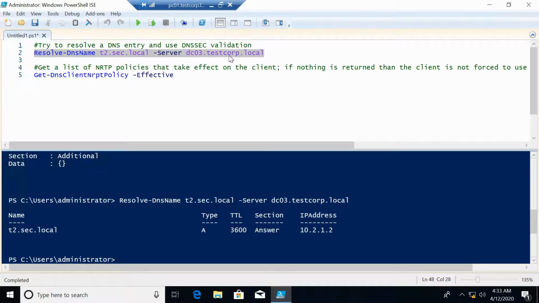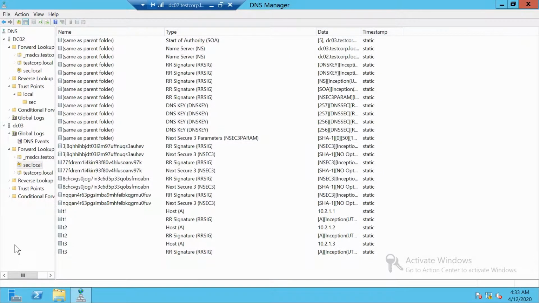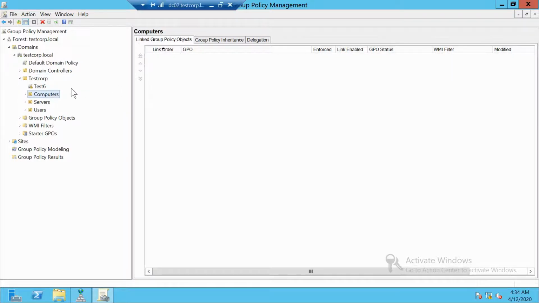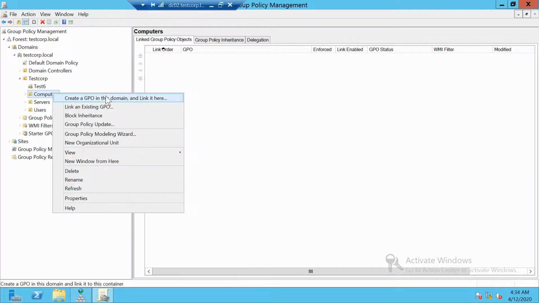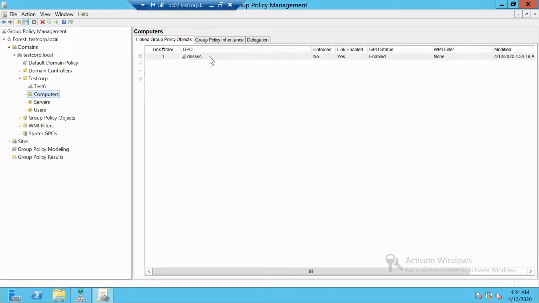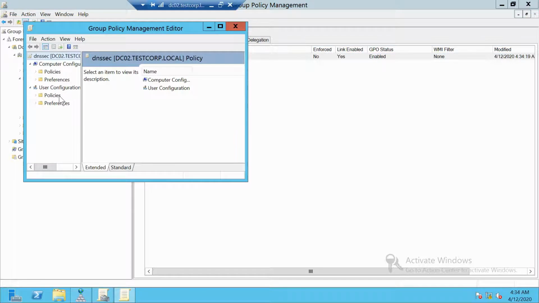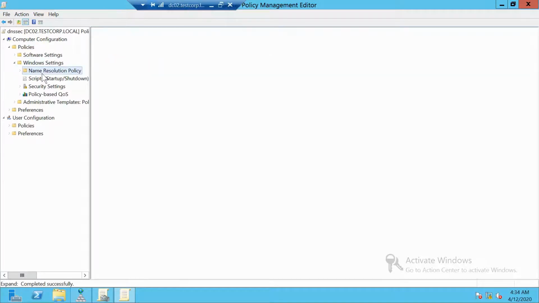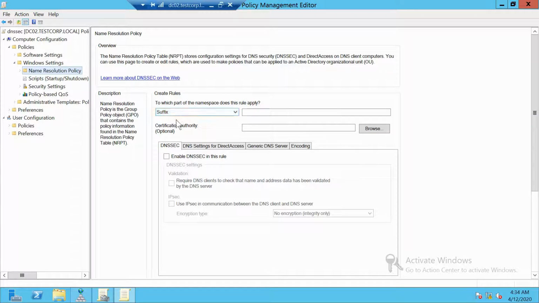Let's now configure a group policy that will make this client always request DNSSEC validation. So I'm back on my domain controller. Let's go to Group Policy Management, and I have this organizational unit where I have my client. Let's create a new group policy and link it here. And let's edit this policy. We have to go to Policies, to Windows Settings, Name Resolution Policy. And here we can create a new policy.